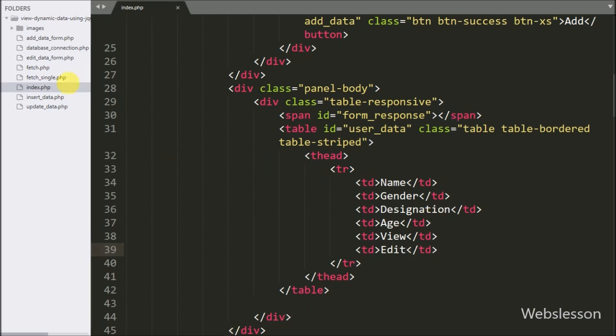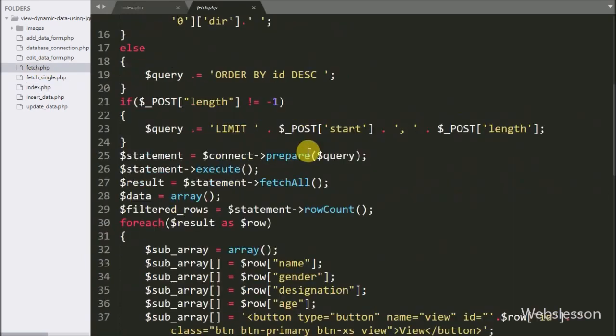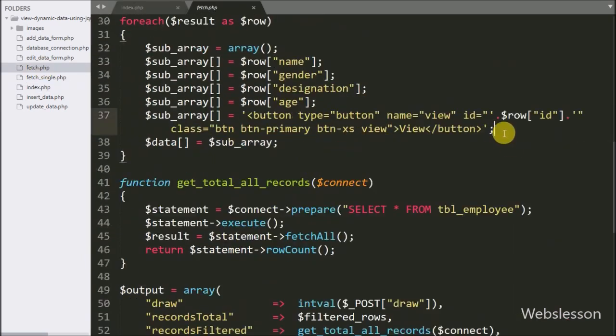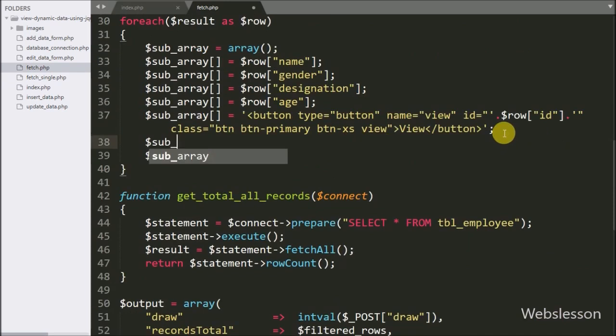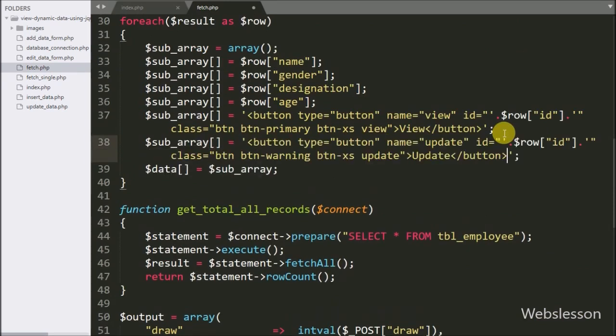After this, we go to the fetch.php file, and here we write the $subarray variable is equal to a button, type is equal to button, name is equal to update, ID is equal to $row ID variable, and class is equal to update. We will use the update class as a selector in jQuery code, and we will use the ID attribute value to fetch that row data.